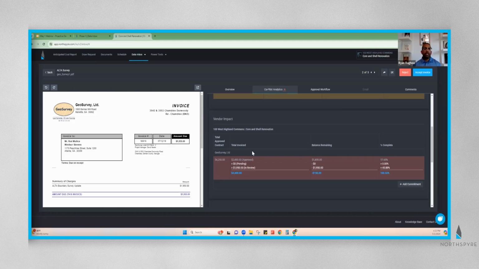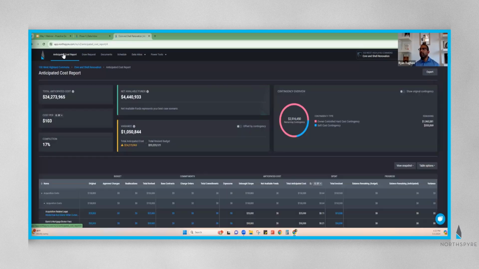So now that we've taken a look at how Northspyre helps you in that pre-development stage, let's take a look at how it's able to help us in the development stage, proactively managing our projects using our anticipated cost report. So again, I happen to be in a project that's already in that development stage. We've got a finalized budget. This is a real project. And as I click over here, I'll get this anticipated cost report view.